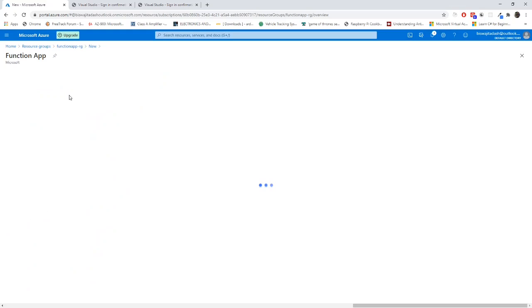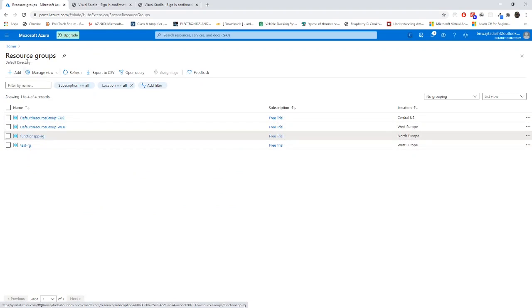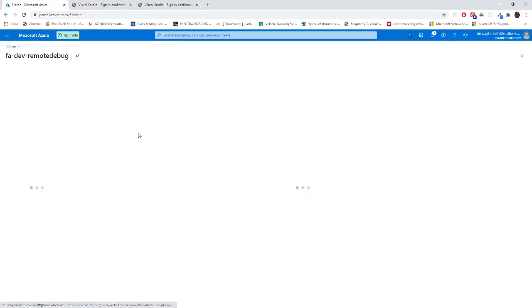Once it shows, you can create one function app. You can create a Linux based function app. You can create a Windows based function app as well, or you can deploy it in any preferred location. I've already created one function app over here. I'll just show you. So this one is my function app.